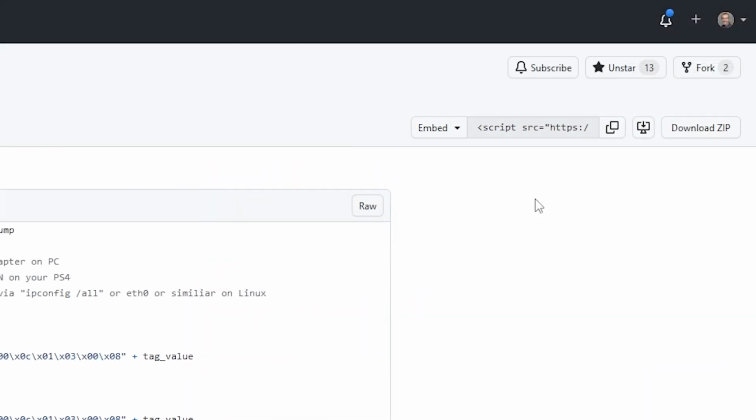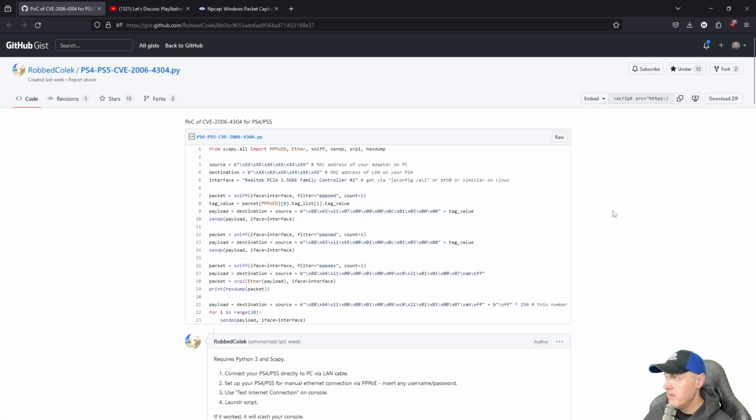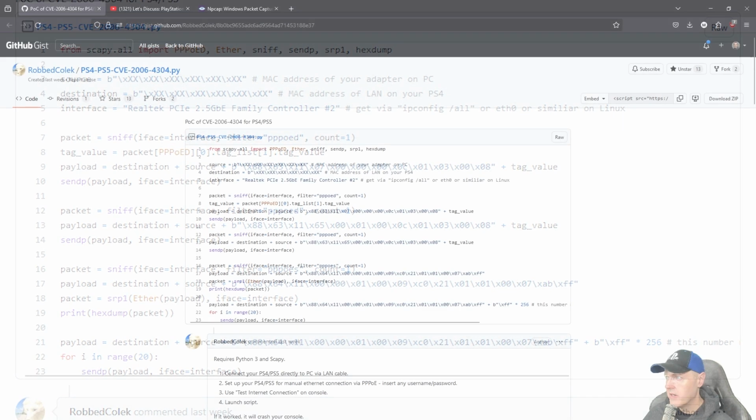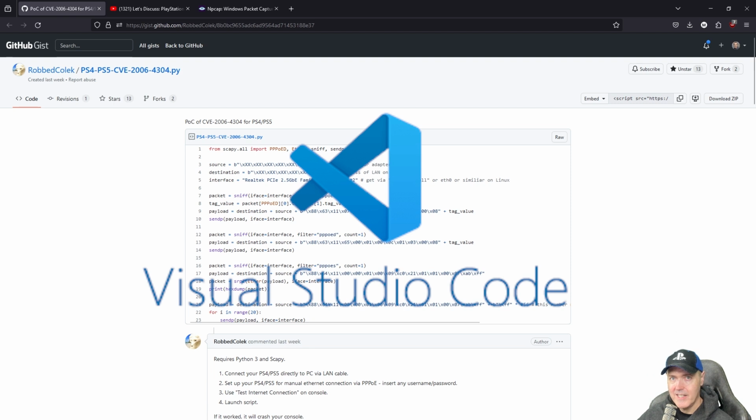So if you come up here, you can always just click on the download the zip, and then you'll get a zip file which contains this script right here. Now, one of the tools that I use to edit this is Visual Studio Code. That's obviously free. You can just download that if you want a good editor to work with.